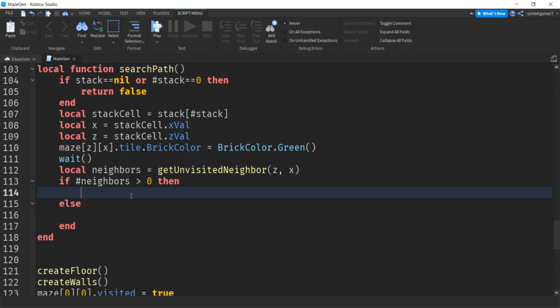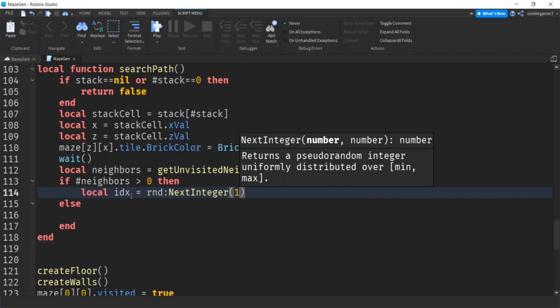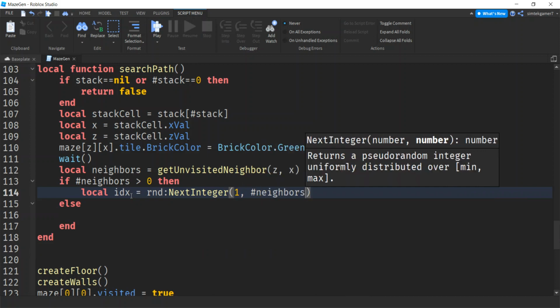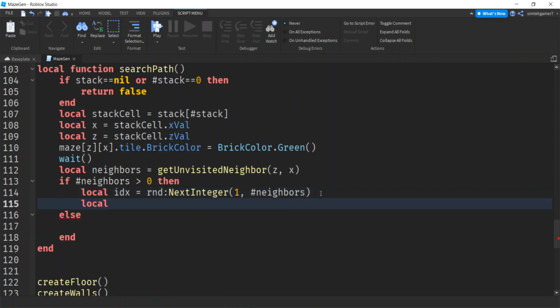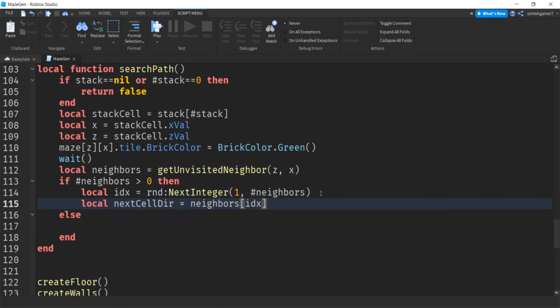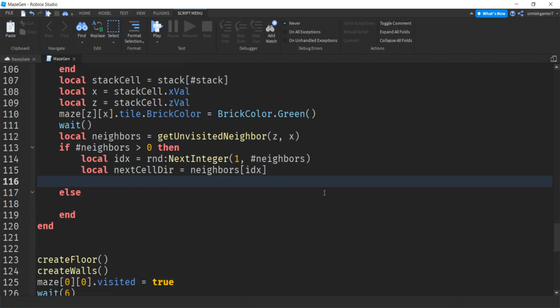All right. So if we have neighbors, we may have one, we may have more. Let's go ahead and get a random direction if we have more, right? So the table will have between 1 and that many elements in it, right? So we're going to get a random number inclusive of 1 and the number of neighbors. And then we'll go ahead and get a variable called next cell dir, neighbors IDX. So we got a random neighbor. That's the whole randomness of this whole algorithm, right?